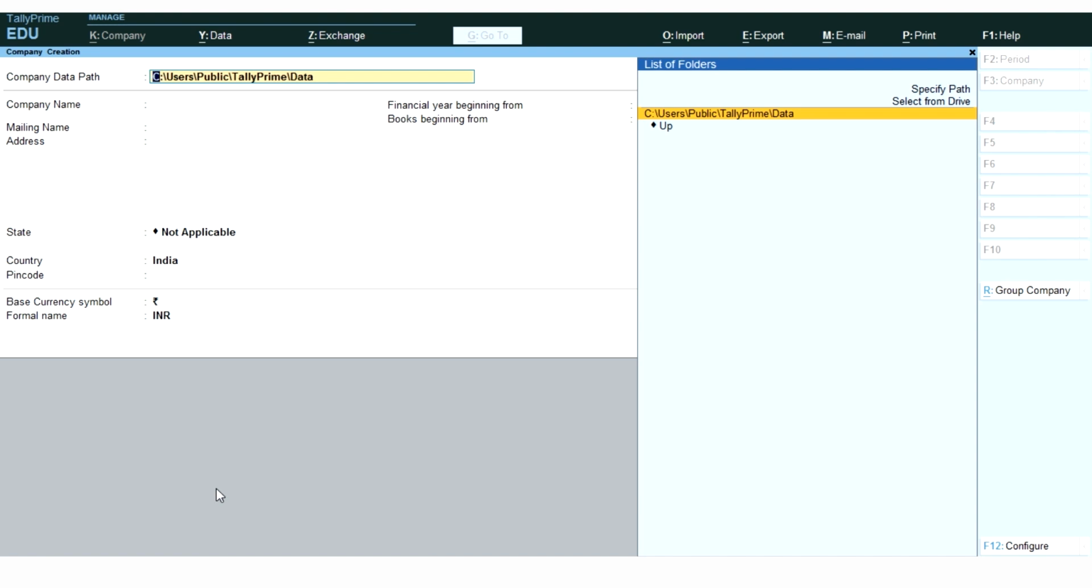We should not create any company in the C drive. The reason is, when you create a company in the C drive and if your system gets corrupted, there is a chance of losing your data. So we'll not create any company in the C drive.